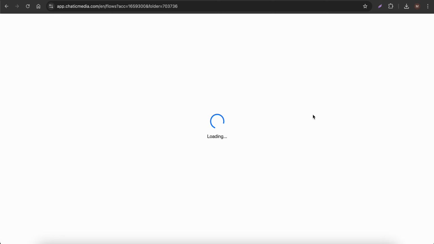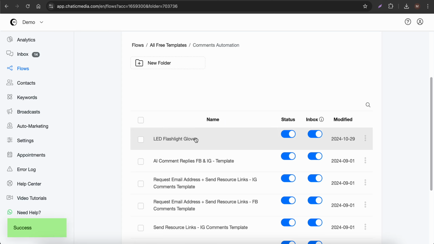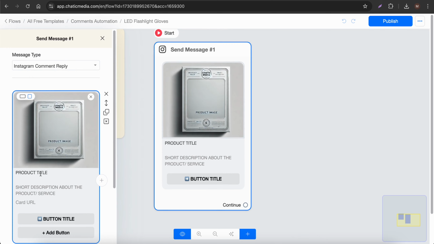Let's imagine I want to promote this particular thing, LED flashlight gloves. Let me open this product right here, and I can rename the flow we just duplicated as this product name. Continue, and let me open this one. Here you have the instructions as well. You can change the product image, the product title, the short description, and also directly add the Amazon link.